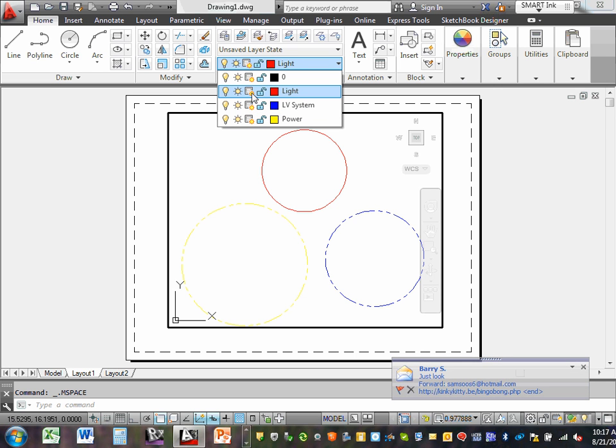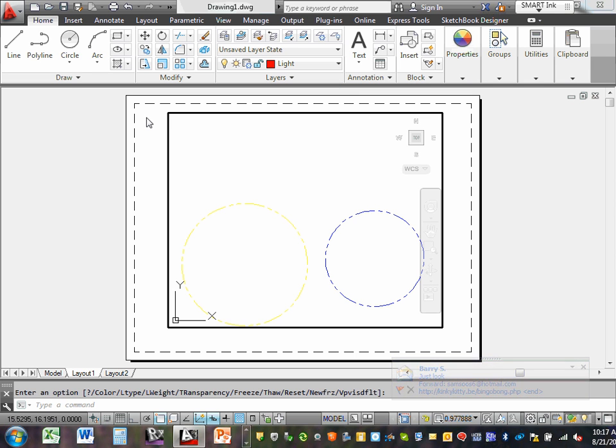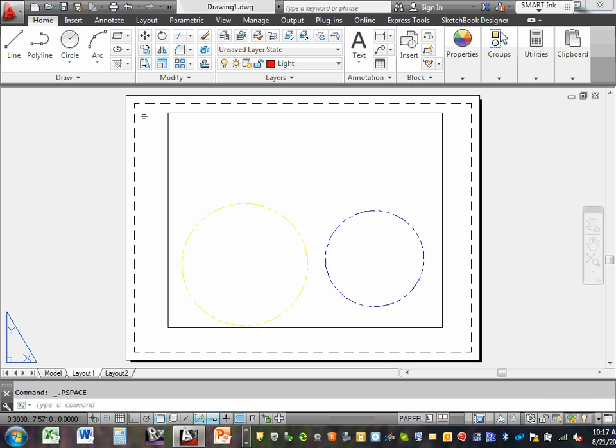That little one, can you guys see that? Click on it. And double click outside the box. What happened to your red circle? It disappeared.